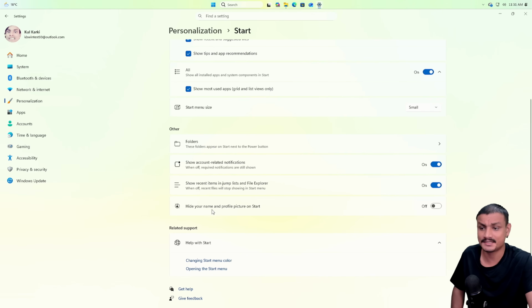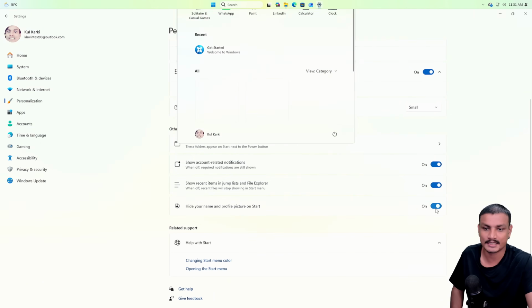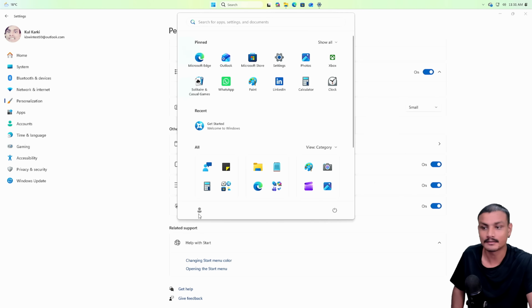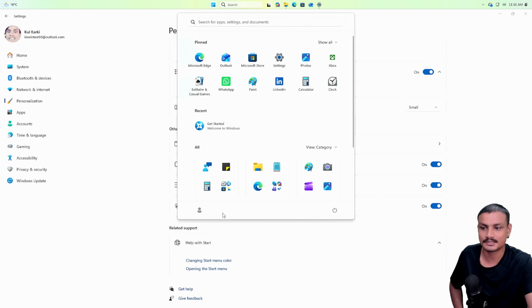And you can also hide your name and profile on the start. So right now you can see there is my name and the profile picture. We can actually hide it. Boom, it's gone. To show it, we can click on it and it will show up. When you have this option enabled, it will give you a generic profile icon and it will say My account instead of your name.